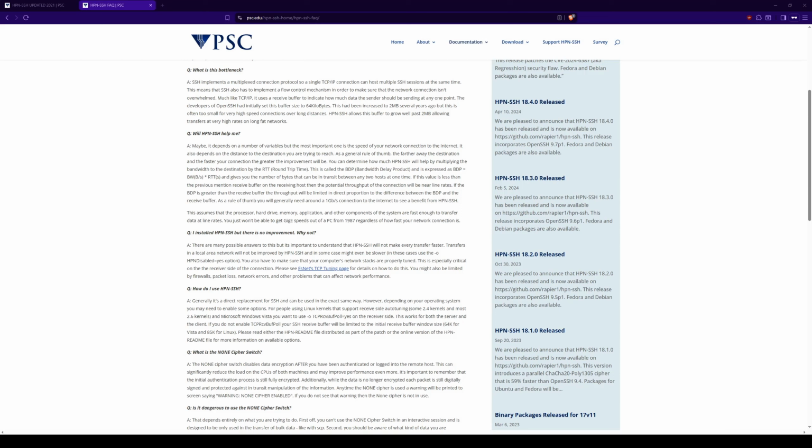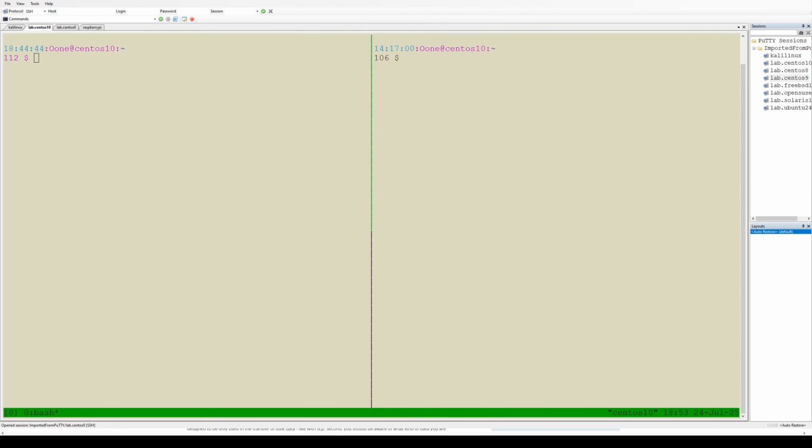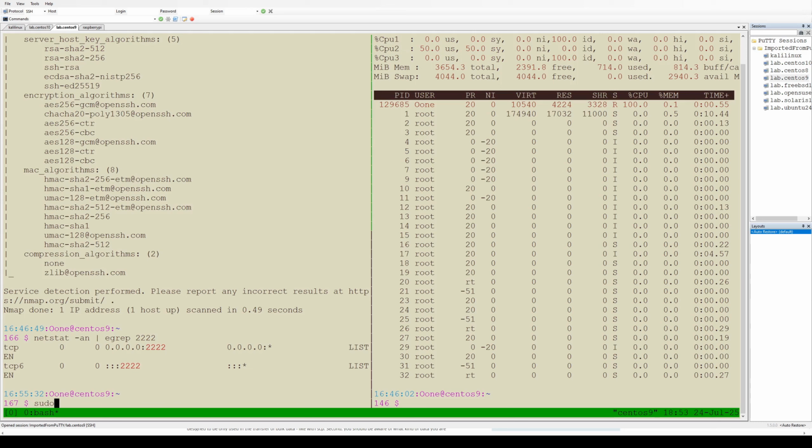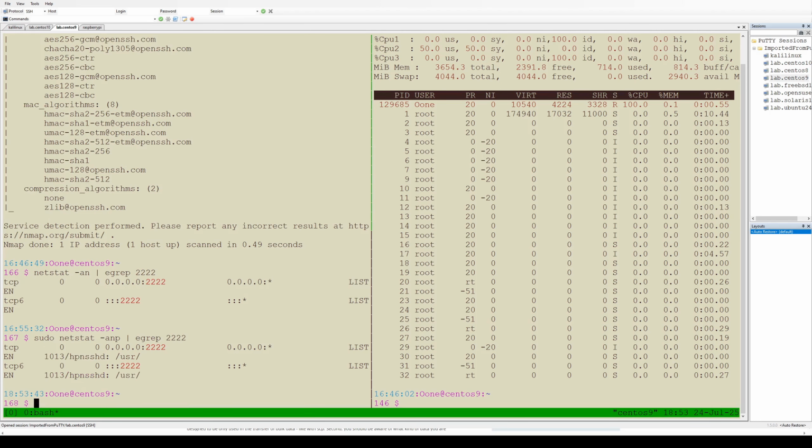Though, just out of curiosity, I did install it on here. So let's just do a comparison between SSH and this new HPN-SSH. Now, I did not do any special configurations. I just installed it, no tuning or anything. It is running on CentOS 9, I think on port 2222.